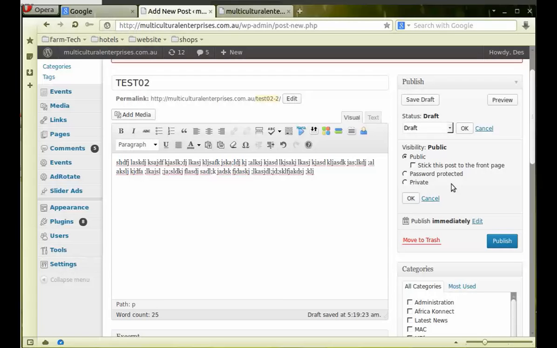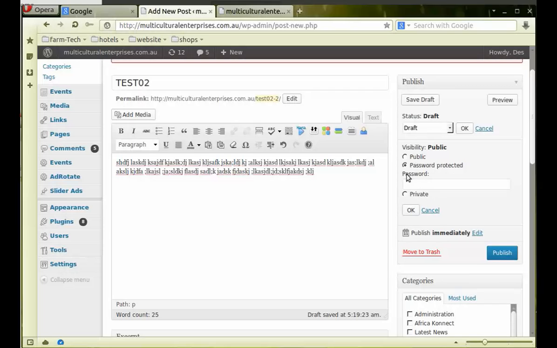Password protected. If you're writing an article where you have sensitive information and it's only for a few viewers that you want to be able to read it, it could be a financial statement, it could be an MOU, it could be another contract arrangement or whatever that you want to publish on the website, but your partner or your network can see it with the password. You can do this also.